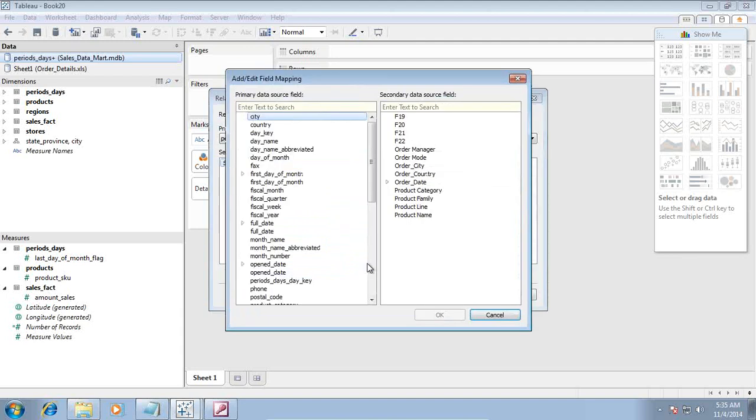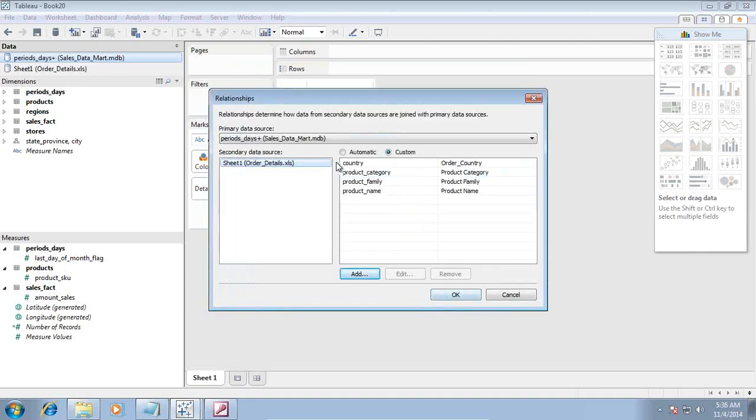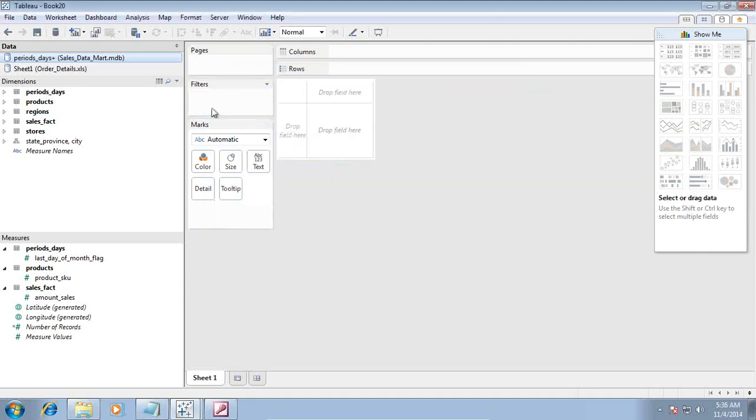In addition to this, we also have a region. Here we call this order country, and in the order table, order source, it is a country. Right? That's it. I specify join. When you join that, then only you can bring data from multiple sources.